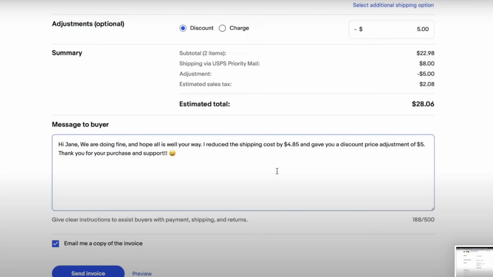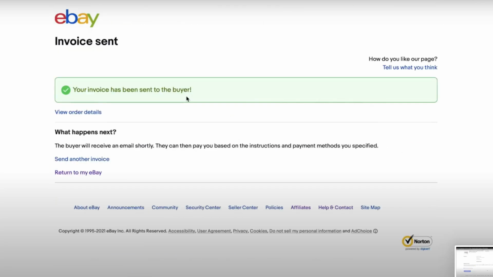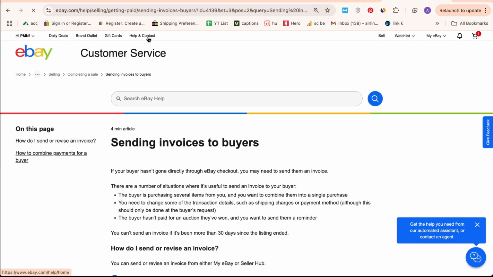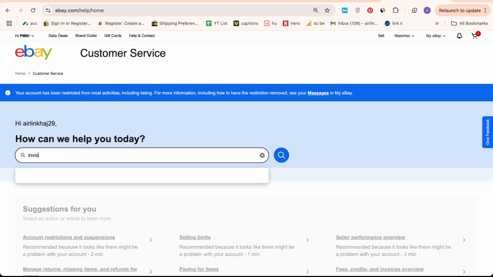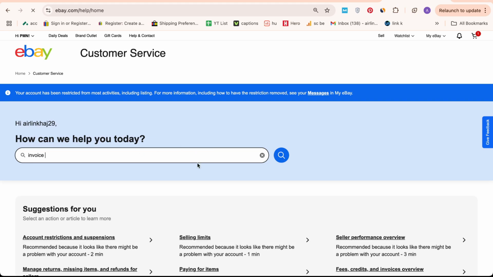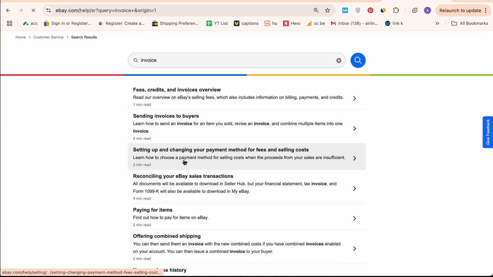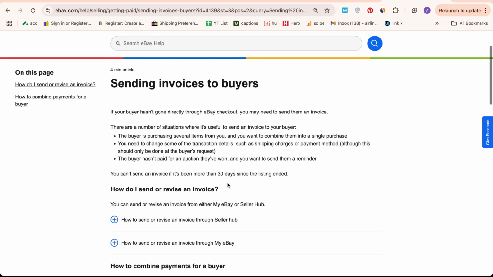It's that straightforward. However, you might occasionally face issues where sending an invoice isn't possible. If that happens, don't worry. Just click on Help and Contact. In the eBay Help search bar, type in Sending Invoices to Buyers. You'll find a comprehensive guide with step-by-step instructions on how to resolve any issues you might encounter.